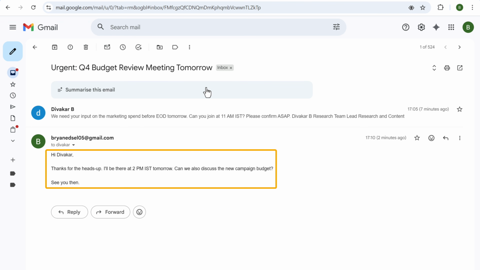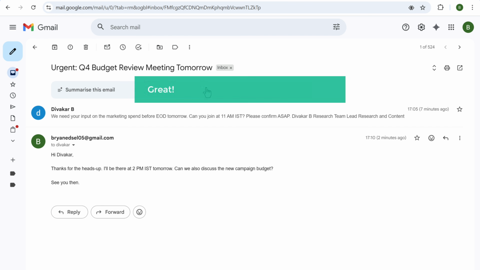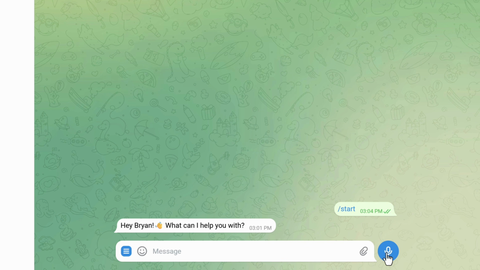And here in Gmail, you can see the email thread with our reply successfully sent. Great. Now that we've handled our emails, let's move on to scheduling events. Now let's type our meeting request.